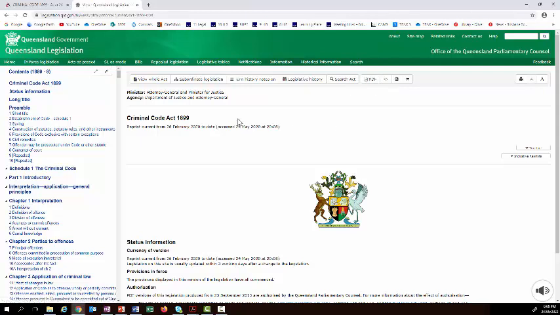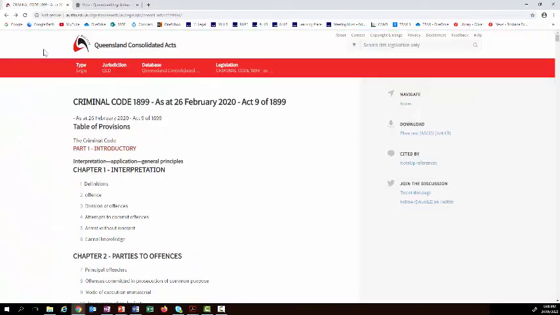Now, one of the advantages of AustLII, okay, is that when we look at journals later on, it's going to help us with our citations.